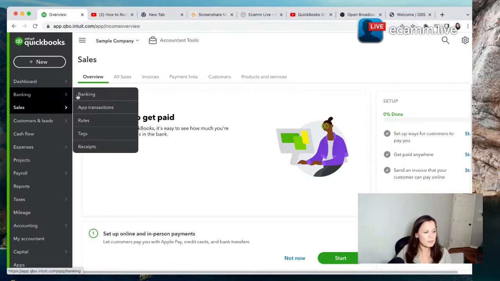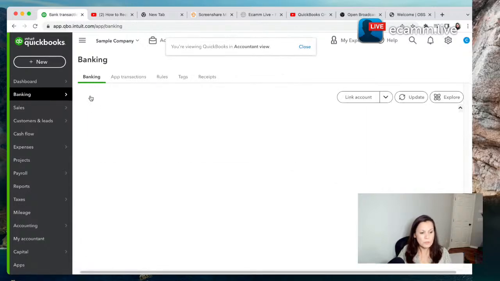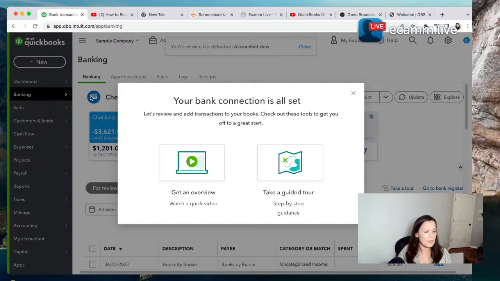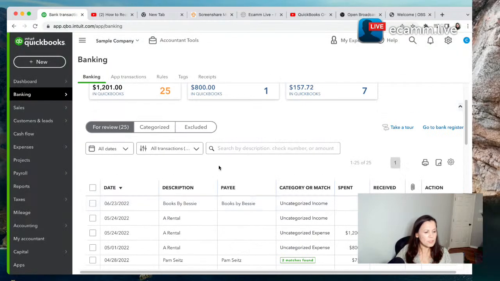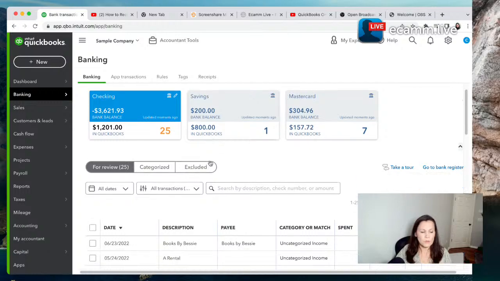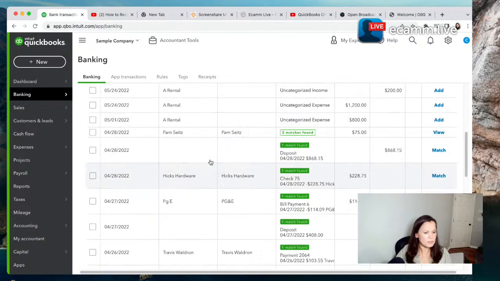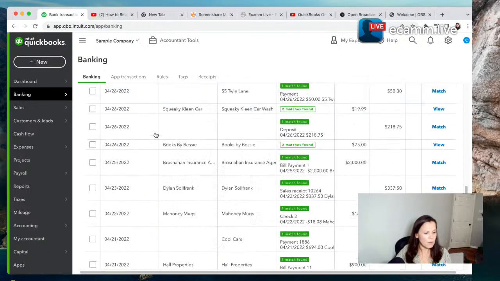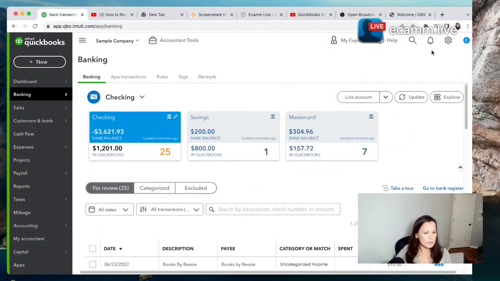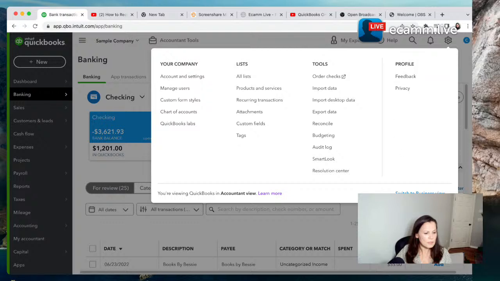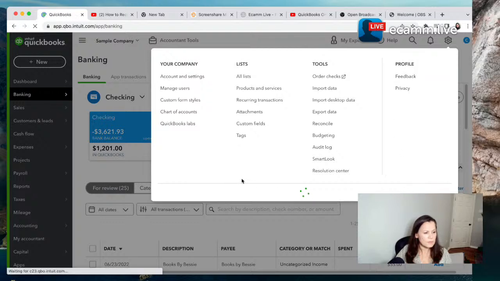Here, for instance, is banking, which is where you see the same thing as in the customer view, but it just looks a little different. All right, I'm going to close this. I like to work in the accountant view because we can see all the transactions. We can match, add, or whatever we need to do, but we see everything here. The business view is a little different.